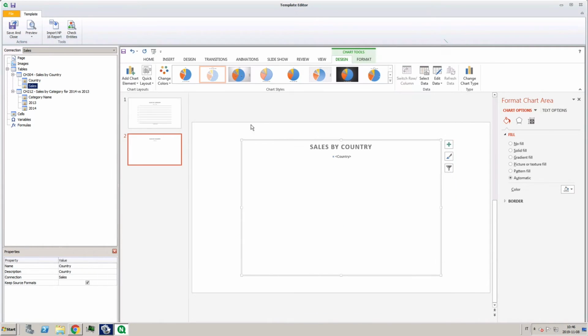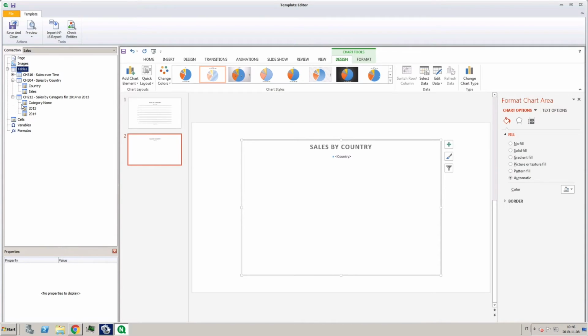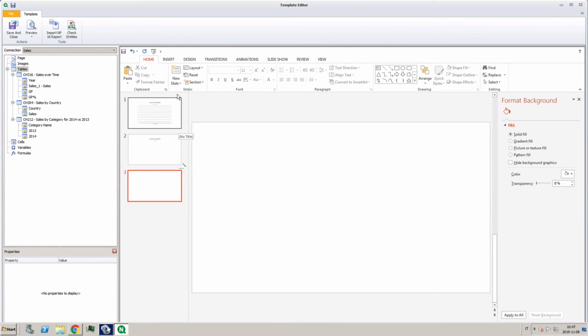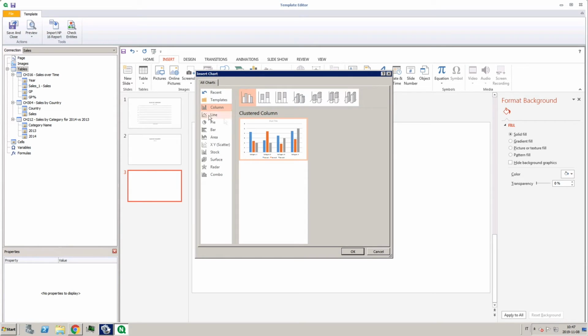Now we are going to add another table into our template editor. In this case, we select Sales Over Time. Add a new slide and insert a new chart. Choose a line chart with the 3D line option.